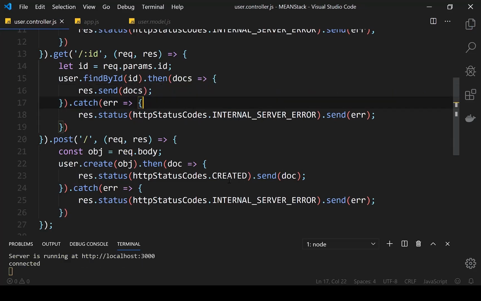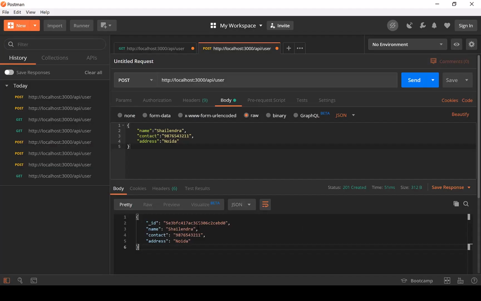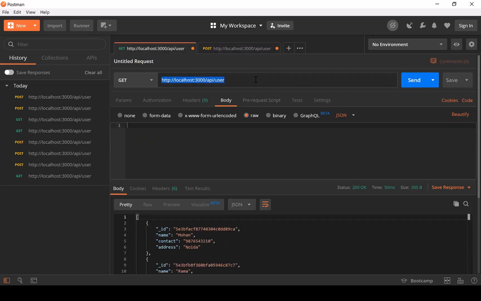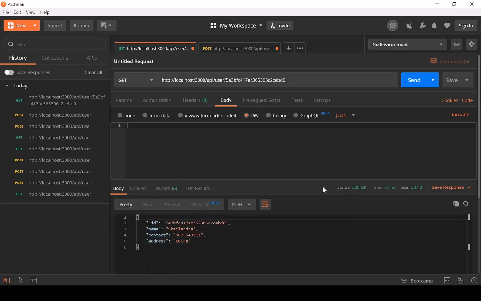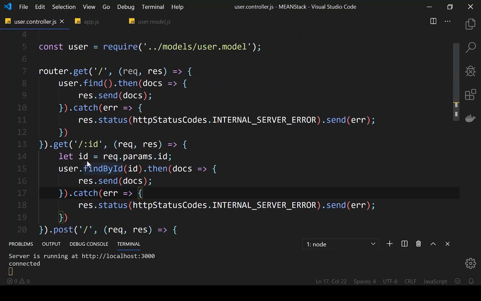So now let me check the user based upon the user ID. Here we have this user which we created right now. Let me try to fetch it based upon the user ID, then send. It's available now. So it is perfectly returning a single user, and here I just passed the ID. So this way these three methods are working fine.